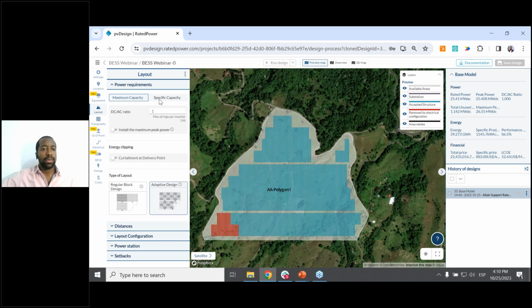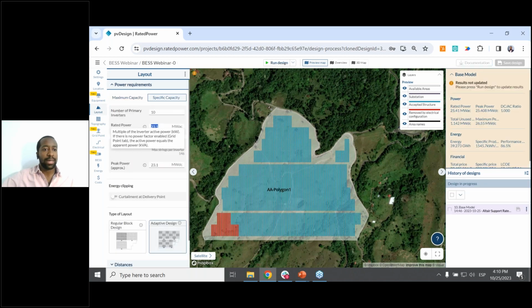I'm going to go up here, specific capacity. We need to use 23.85. Our DC-AC ratio, we're going to put 1.29, and for the AC power, sorry, here it's actually supposed to be 18.48.